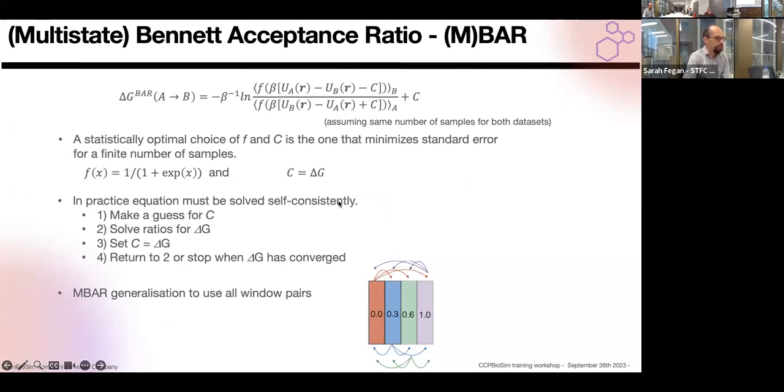Nowadays, practitioners frequently use a technique called Bennett acceptance ratio or multi-state Bennett acceptance ratio. So you will see some examples of that in the workshop today. So BAR is basically, you can think of it as a variant of the Zwanzig equation where you simultaneously analyze energy differences coming from a simulation at state A and state B.